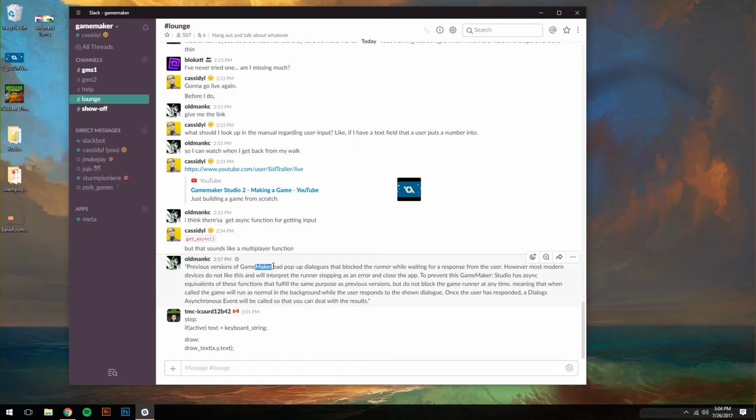Previous versions of Gamemaker had pop-up dialogues that blocked the runner while waiting for a response from the user. However, most modern devices do not like this and will interpret the runner stopping as an error and close the app. To prevent this, Gamemaker Studio has async equivalents to these functions that will fulfill the same purpose as previous versions, but do not block the game runner at any time. Meaning that when called, the game will run as normal in the background while the user responds to the shown dialogue. Once the user has responded, dialogue's asynchronous.